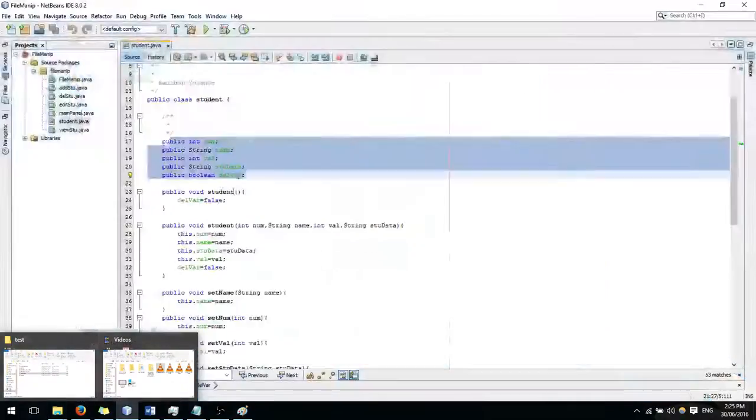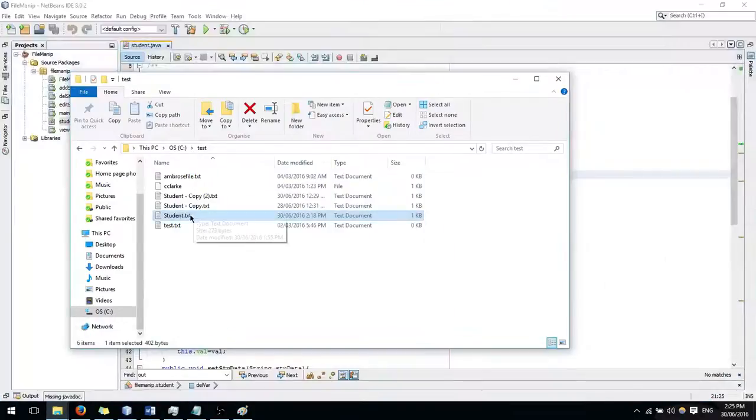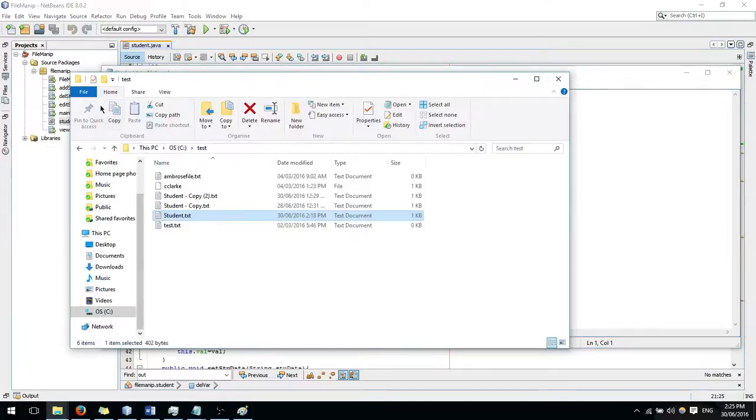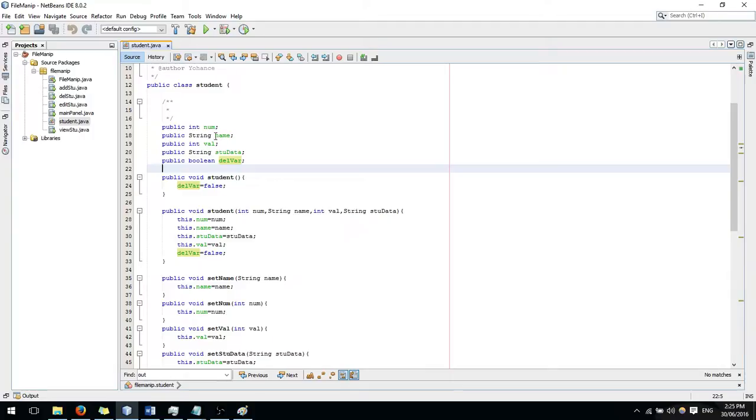Later on, especially when it comes to taking a look at the data that is in the file and editing this data, we're going to have to use an object created of the class student. So inside of my student variable, I have a number, I have a name for the student, a value for the student, and student data.